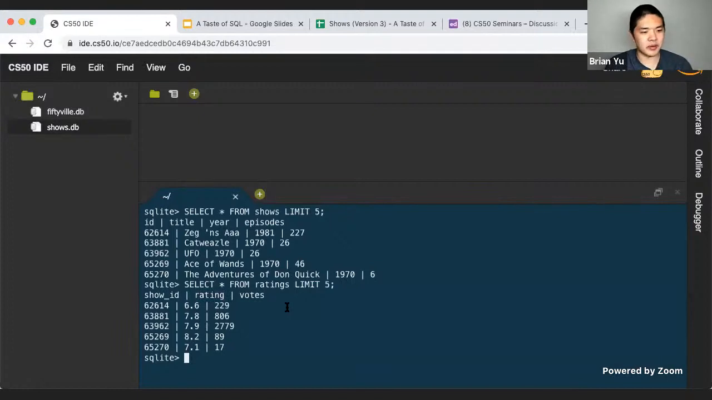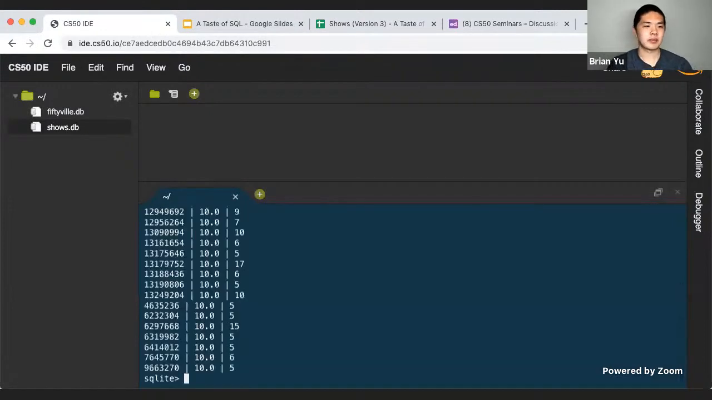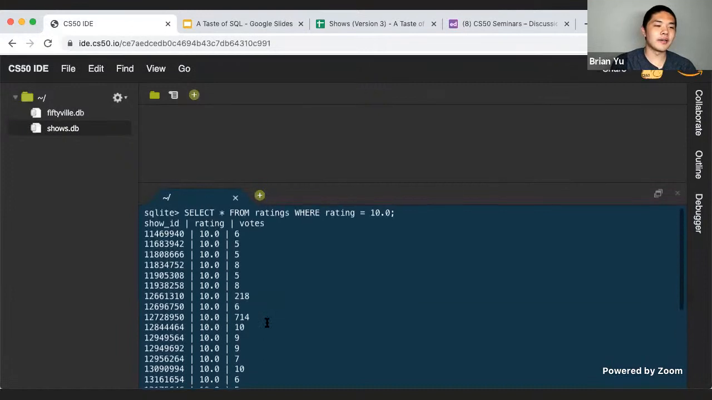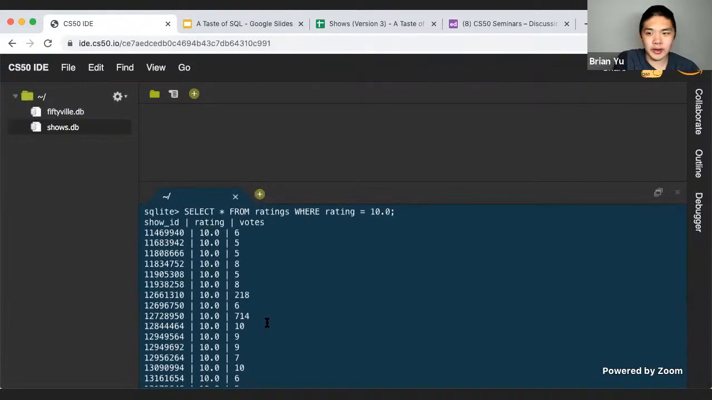And so many people are suggesting to me a great query. I can just select star from ratings where the rating equals 10.0. And here now are all of the show IDs for shows that happen to have a 10.0 rating.